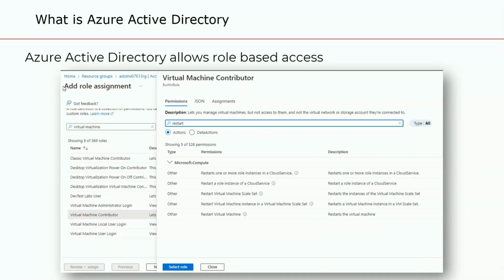Let's take a look at Virtual Machine Contributor role. This role lets you manage virtual machines but not access them, and not the virtual network or storage accounts they are connected to. I also verified that one of the permissions available in this role is the ability to restart a virtual machine.